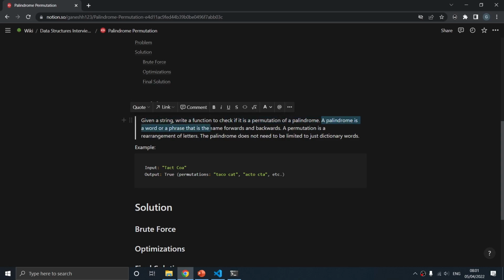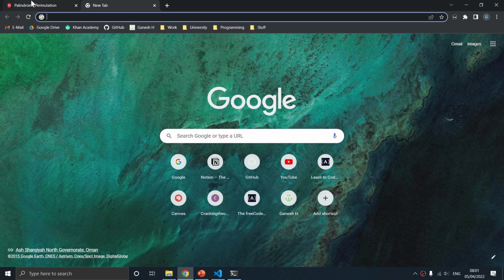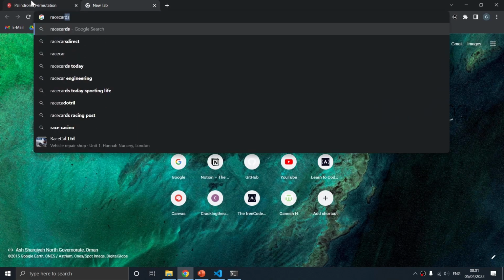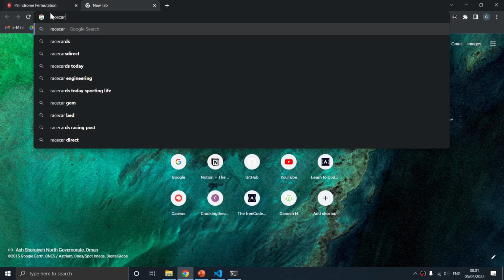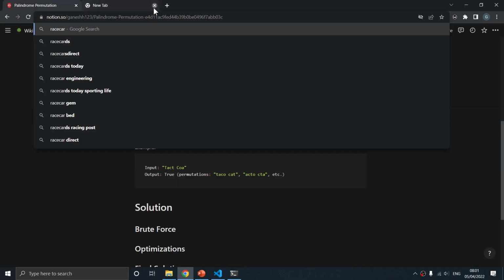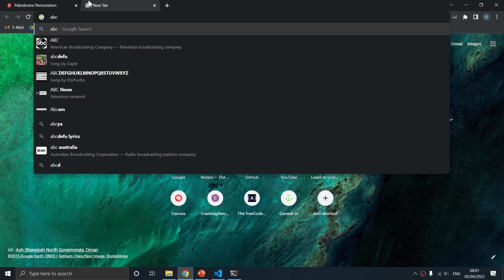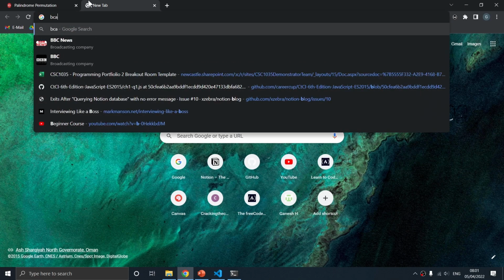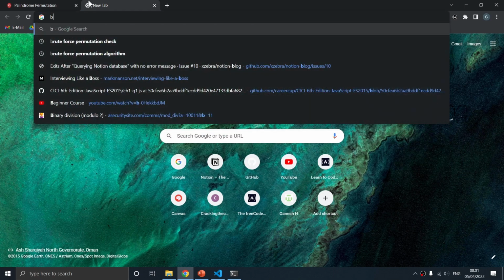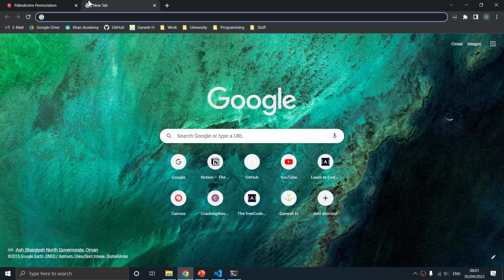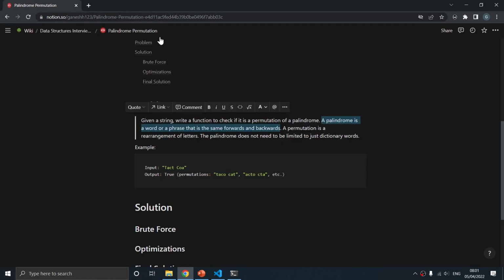A palindrome is a word or a phrase that is written the same forwards and backwards. An example of this would be the word racecar, because if you read it forwards, it's RACECAR. If you read it backwards, it's RACECAR. So it's the same forwards and backwards. A permutation is a rearrangement of letters. So if we had ABC, a permutation of that would be BCA, BAC, etc. So it's just a rearrangement of letters.